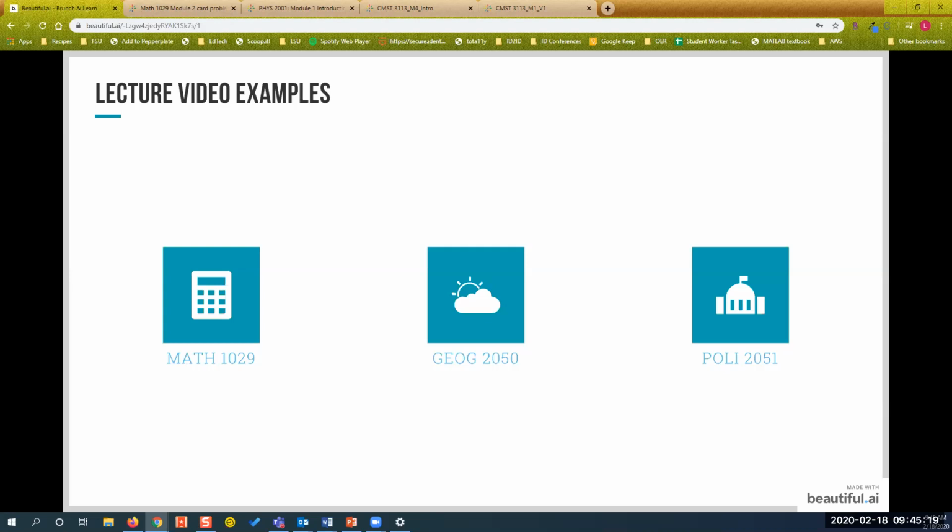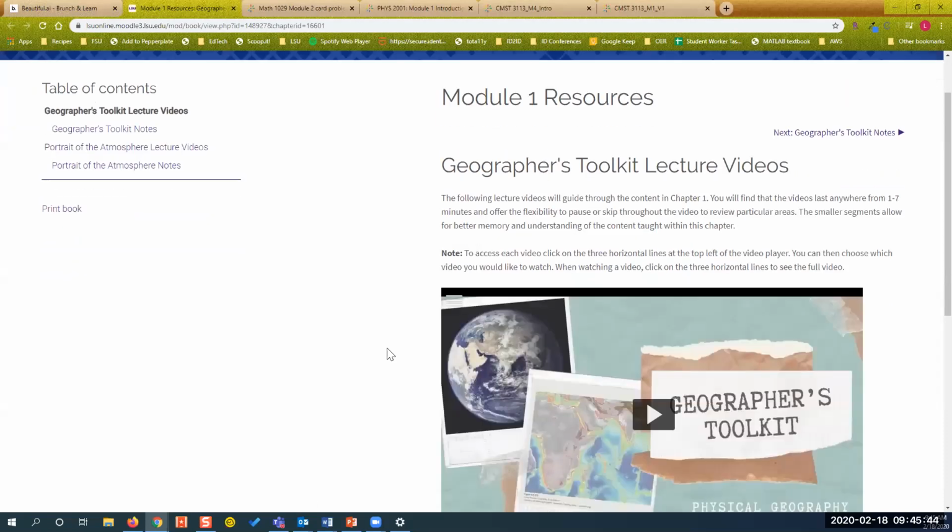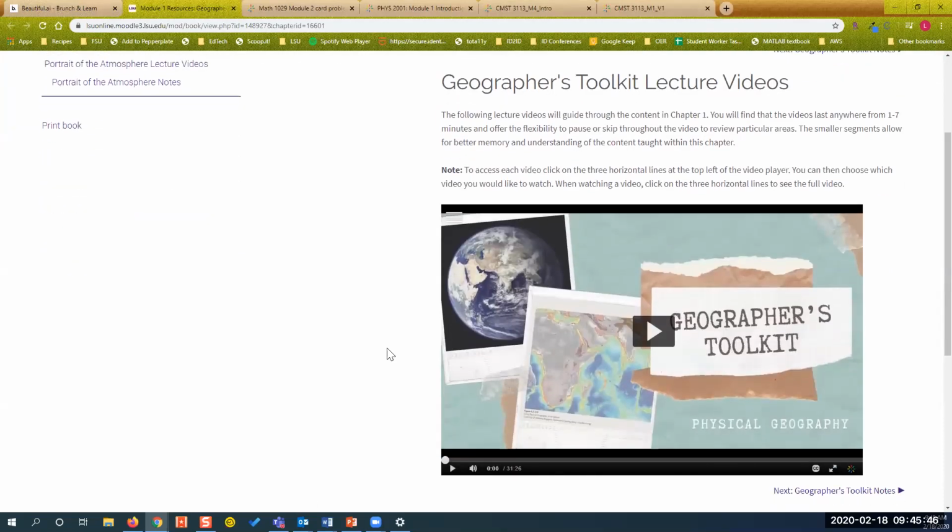So these two options use the segmenting principle, which, remember, we're chunking that information. The first one that we have is Geography 2050 with Jill, who was one of Kristen's instructors. What she used is a single video, 31 minutes long, and she used Kaltura chapters to make a kind of table of contents.